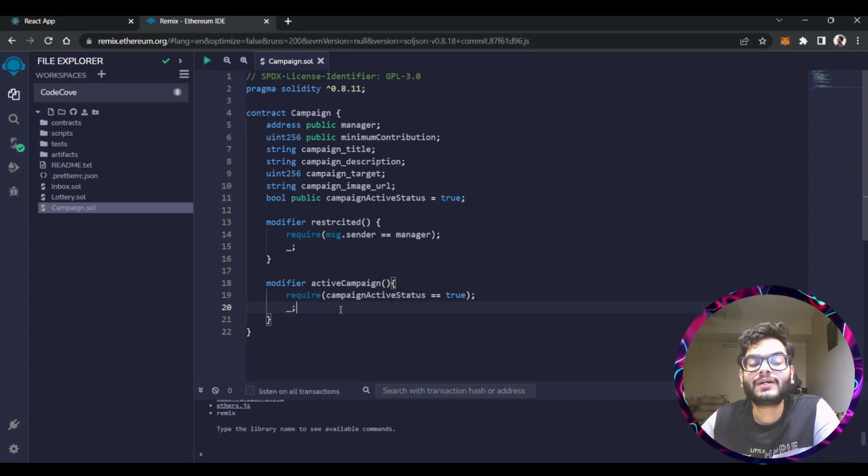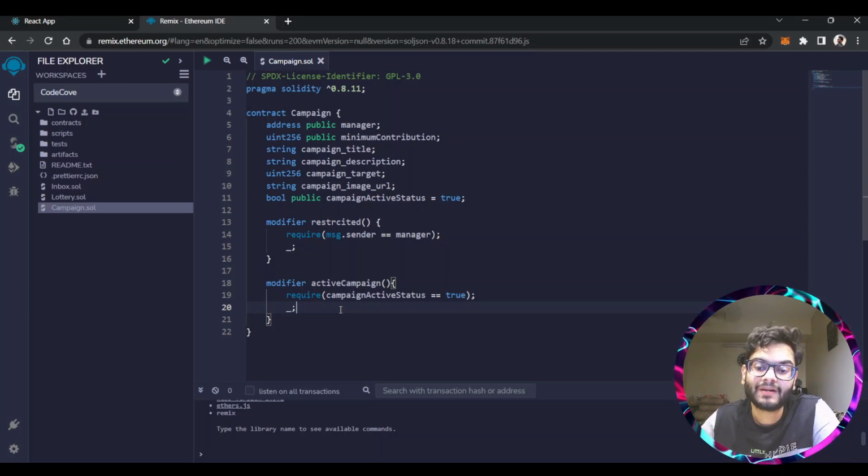It's going to check whether the campaign is actually active or not. So if it's active, it will allow it to contribute to the campaign. And if it's not active, it would just simply return, and we would display a message accordingly that the campaign is currently deactivated and you cannot contribute to the campaign. So we are going to define this require statement as simply campaign active status is equal to true, whether or not our campaign active status is actually true or not.